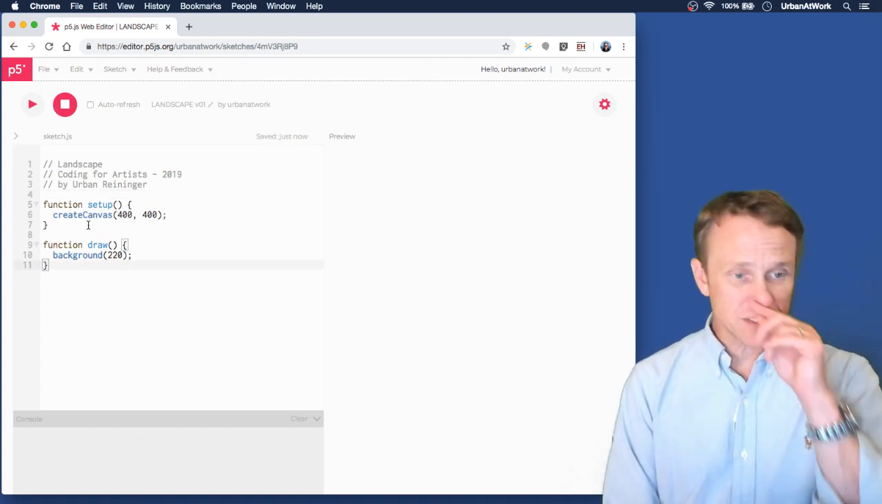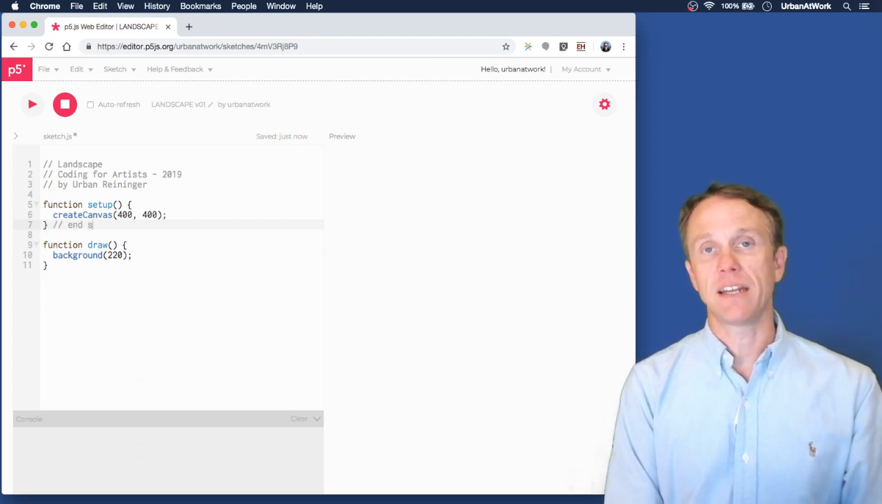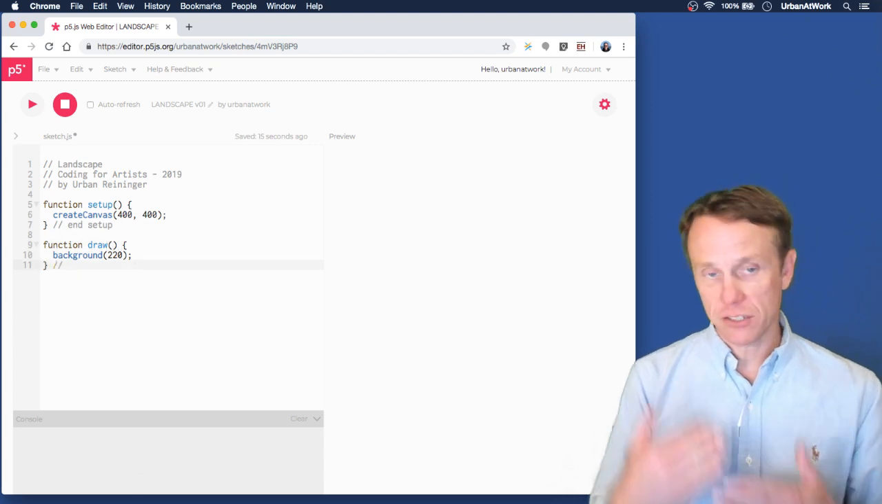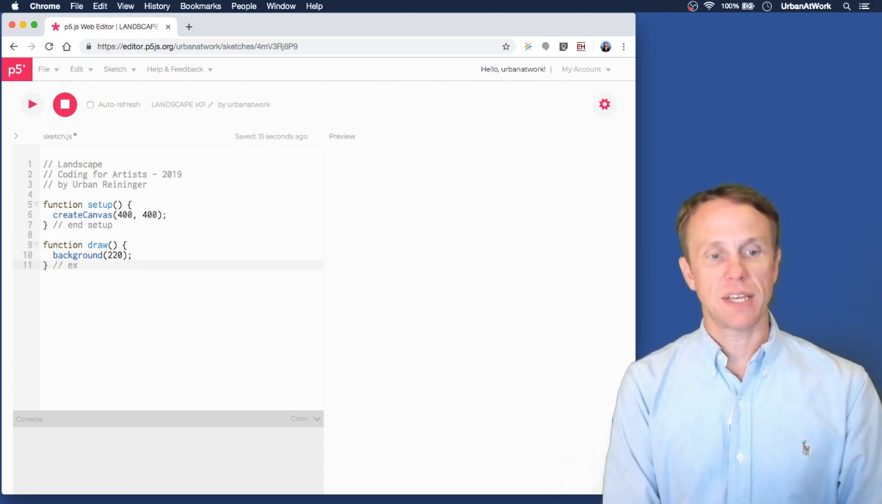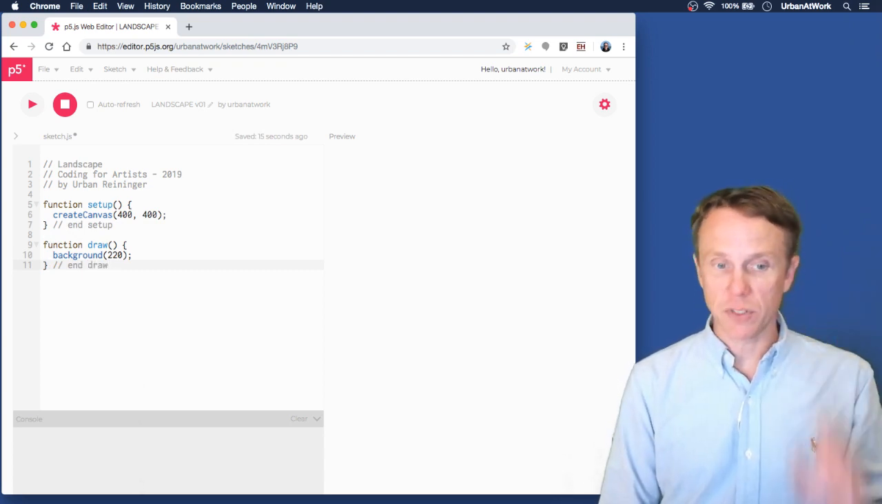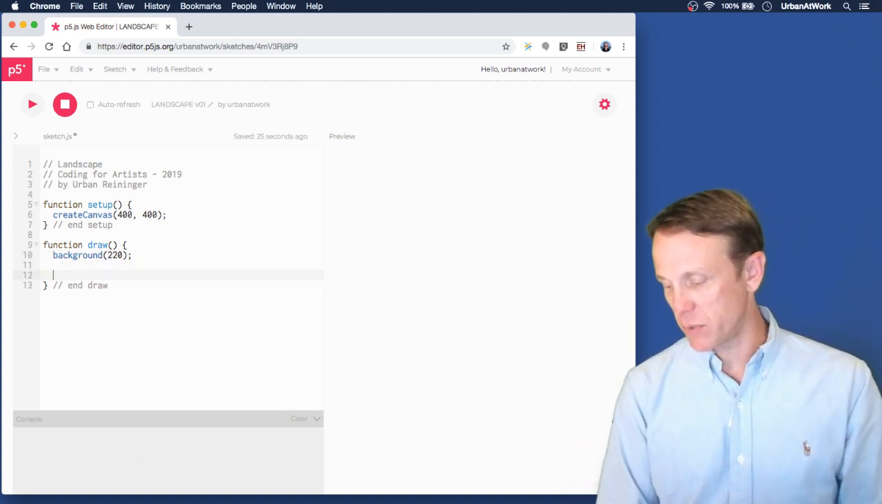What we also want to do, because I think it's really good form, is to say here's the end of our setup function. These are all comments. Remember, the 2 slashes mean that you're in a comment. I'm going to say end draw. You'll see later why this is important as we do more and more functions. We have a lot more curly braces as we go.